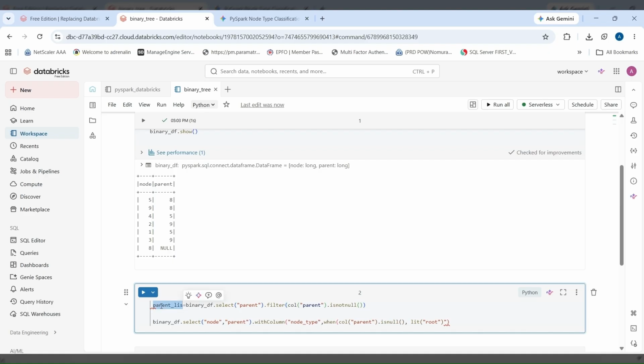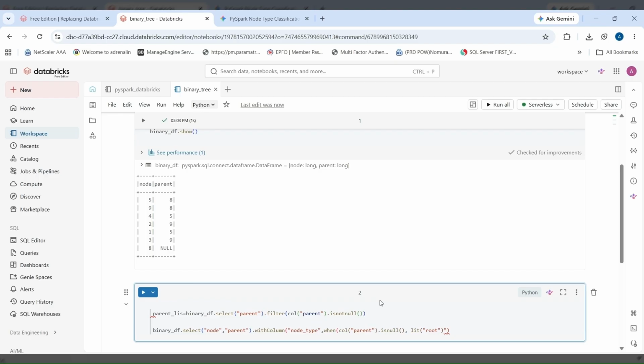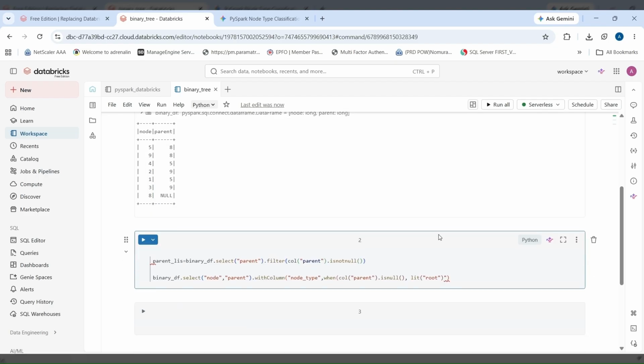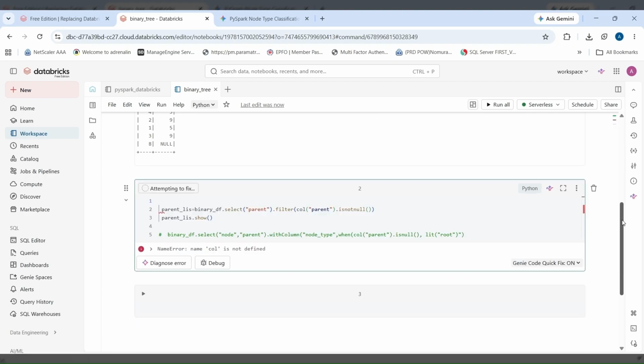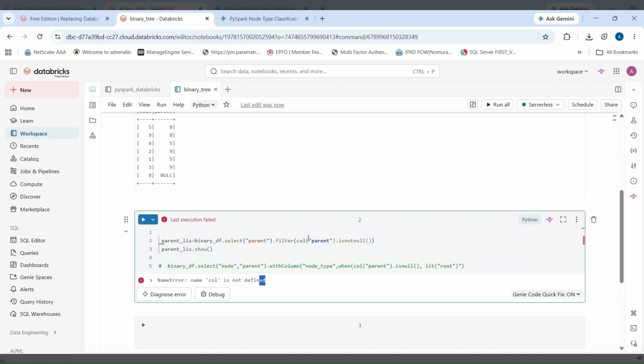First let's see how our parent list looks, so I'm going to show you the parents. Control C, Control V, parent list dot show. Let's first comment these conditions and run this code. Col is not defined. Col is the function that we need to import from the SQL functions of the PySpark module.